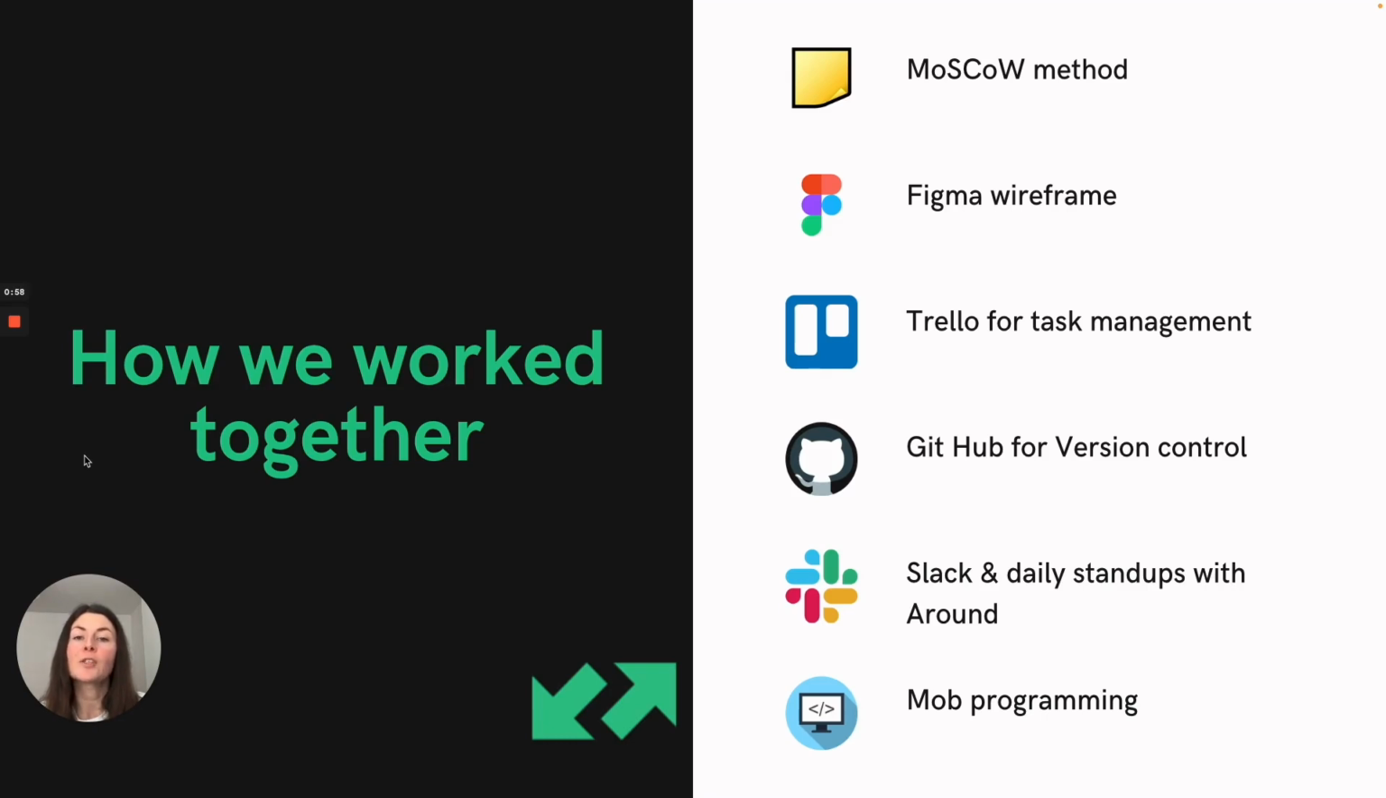We then used Figma to wireframe our minimum viable product and Trello to break down, assign and keep track of individual tasks. We use GitHub for version control, creating branches for each new feature to stay organised and safe. We utilise Slack and daily stand-ups in the round to communicate progress and work through any challenges or barriers, and we did mob programming to collaborate on tougher tasks.